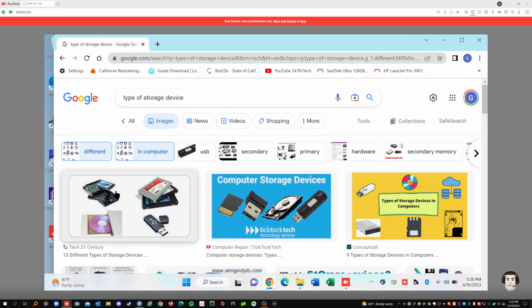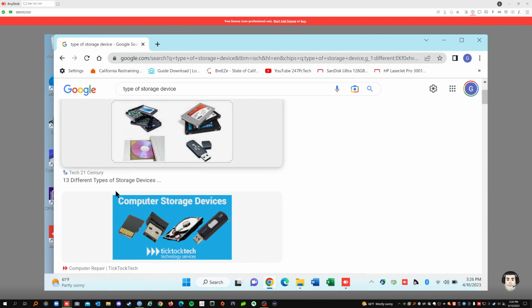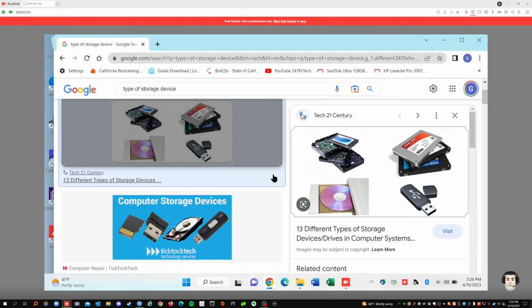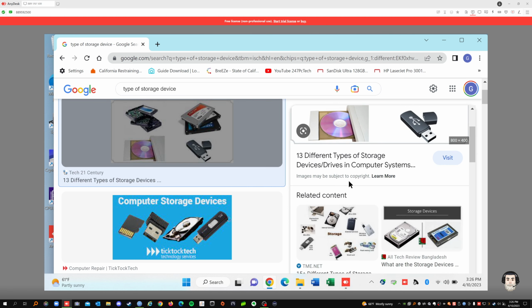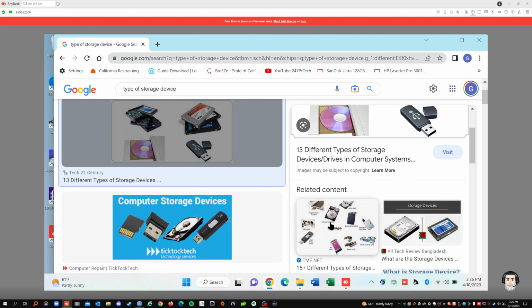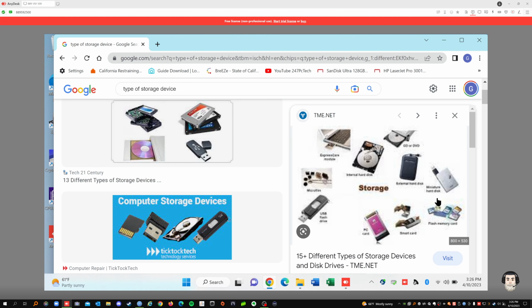There's 13 types of storage devices. Yes. But I don't have a CD player in mine. No, it's not a CD. It's the actual DVD that you see there. It's still a storage device, because you're storing information onto it.